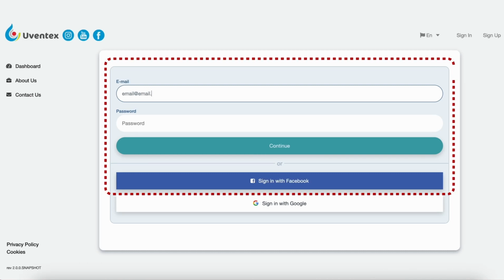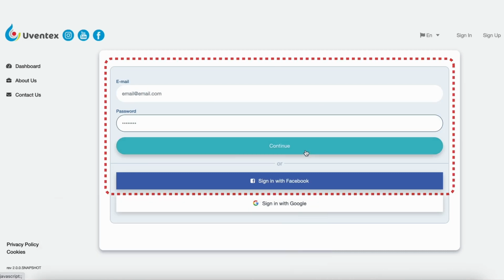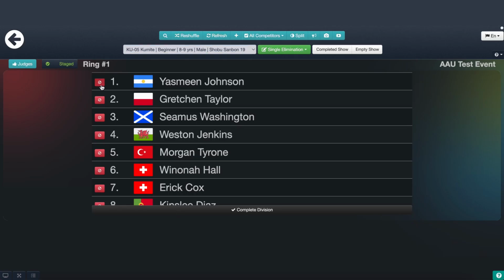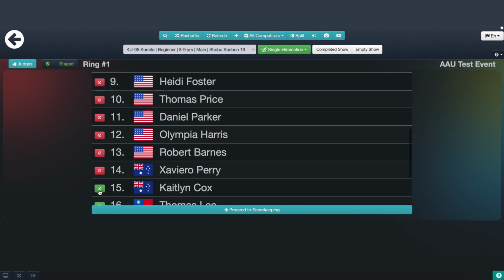Sign in with your assigned credentials at score.myuventex.com. Scorekeeping starts with checking competitors. Mark competitors as present who are present at the ring or tatami.